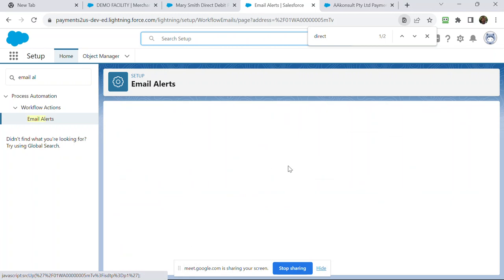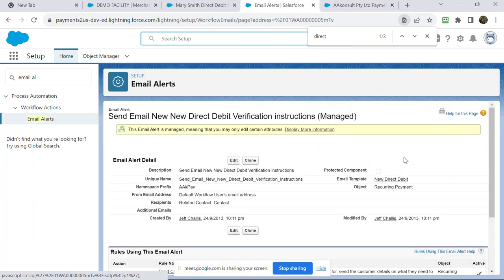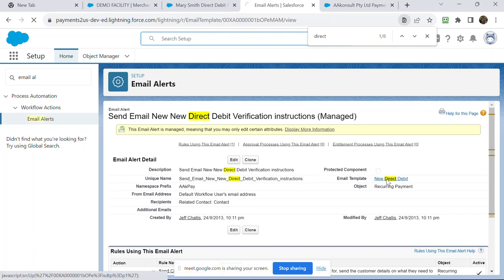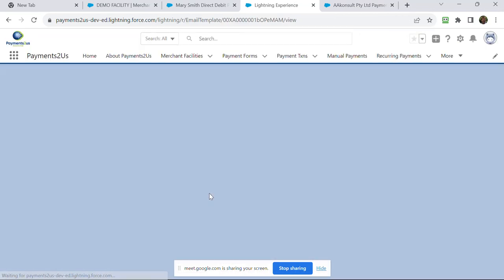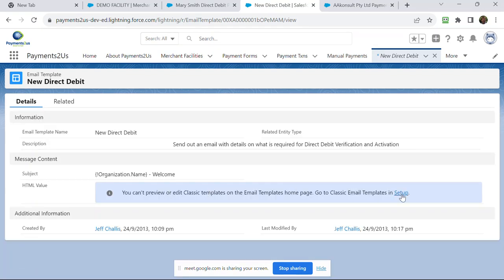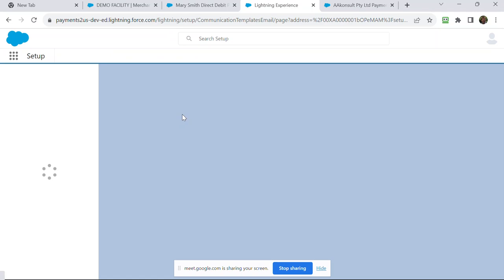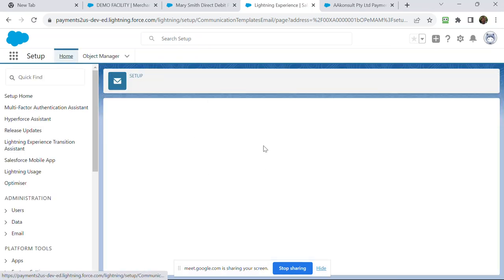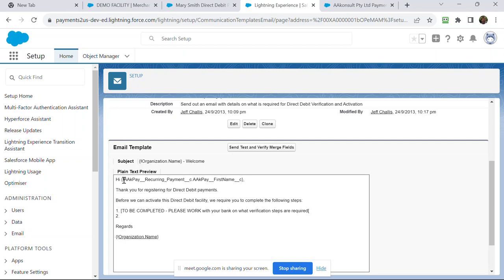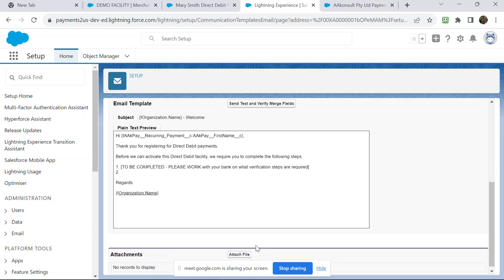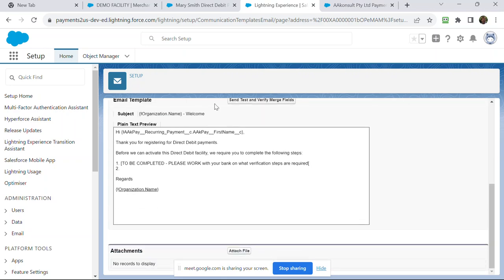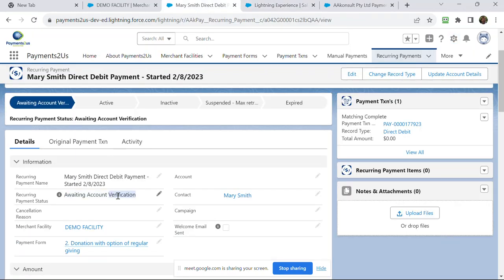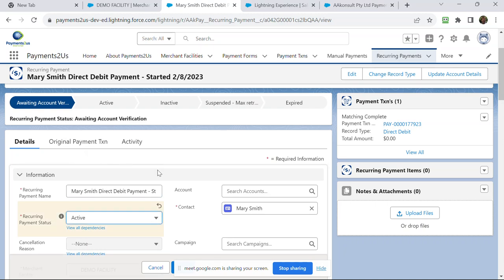So if I click into that email alert, I can see the alert is linked to an email template. So this is new direct debit. And then I can go into the setup here, and that will have the instructions that we are expecting people to do. So it's got dear first name, thank you for registering for direct debit. You need to put whatever that is in here. Sometimes there might be an attachment that you also need to add. So work with your bank on that and then modify that email template, and that would have gone out automatically to that person signing up. Once they come back and you've been able to verify them, you then change the status back to active.